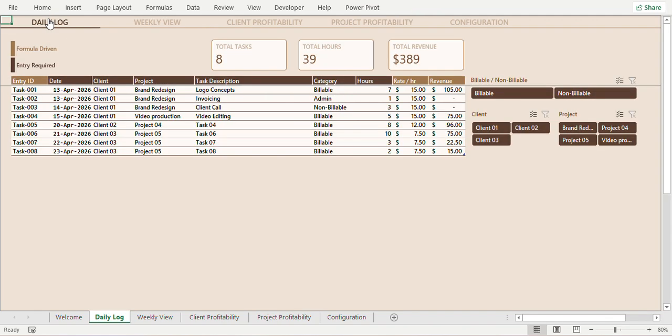Now we will go to the daily log. Here you are supposed to enter the data on a regular basis. First is the task ID, again automatically calculated. Here you will enter the date on which you did a specific task. Then you will select the client from the drop down, you will select the project from the drop down, you will type in the task that you did.